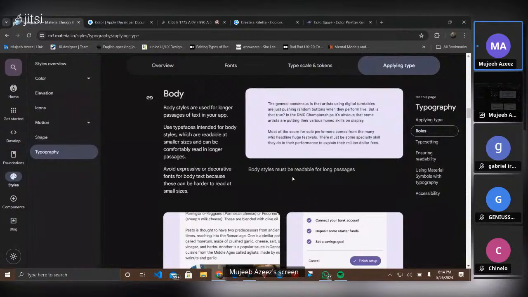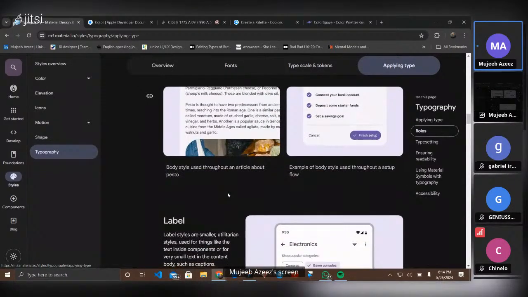Body styles are used for longer passages of text in your app. If you want to write a paragraph, that is your paragraph text. So use typefaces intended for body styles, which are readable at smaller sizes and can be comfortably read in longer passages. Avoid expressive or decorative fonts for body text because this can be harder to read at small sizes. You can see an example of where they used it.